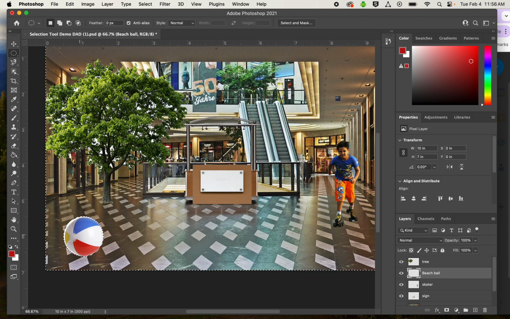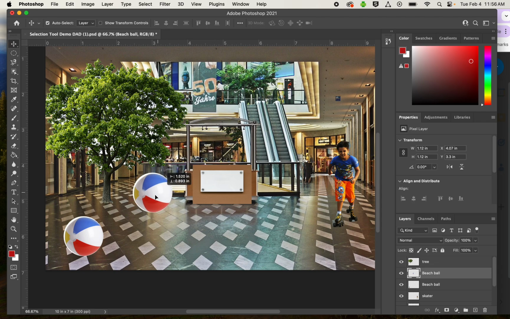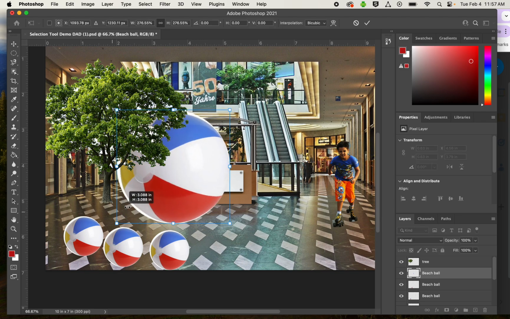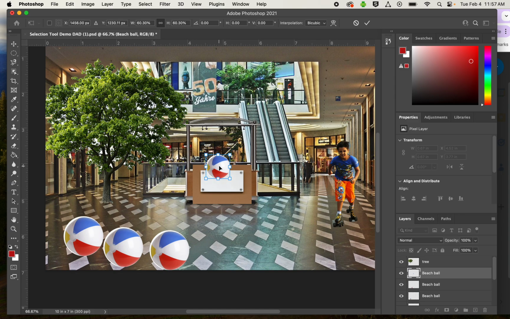Let's say I really like this beach ball and I want a bunch of beach balls. I can actually Command copy that layer, Command paste, and now I can go to my move tool and I can make it look like there's a trail of beach balls in the mall. It looks weird that they're all the same size, so I might go ahead and make some a little bit bigger or smaller, and smaller in the distance. I'm gonna hit return and then I can move it around.